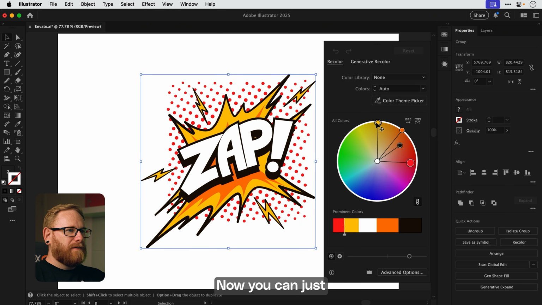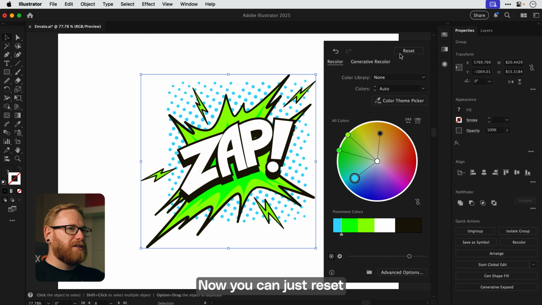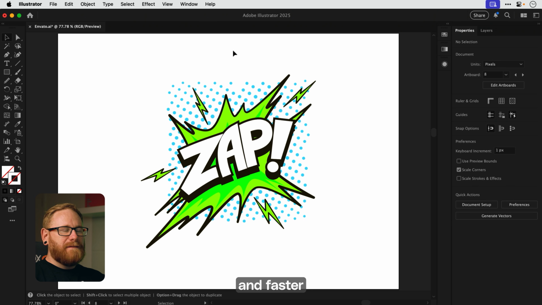Now you can just drag these around freely like this, or you can unlink, and then we can change each color individually. So we could do something like that. Oh, that looks pretty cool, actually. Now you can just reset if you decide you don't like it, but this is a much easier and faster way to quickly change the colors of your design without faffing around in the swatches panel. That just wastes a lot of time.